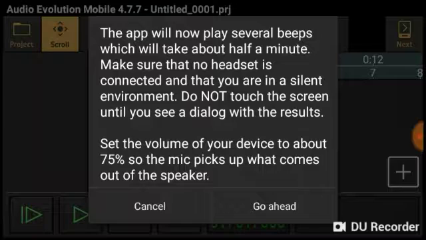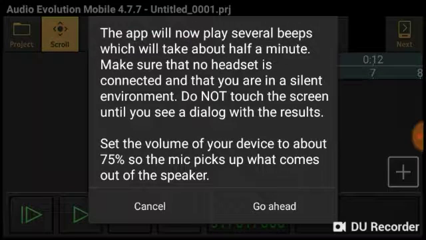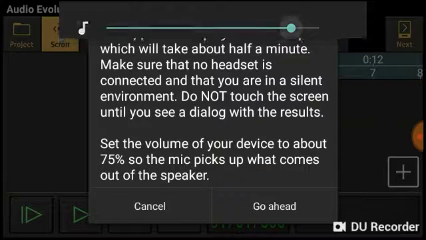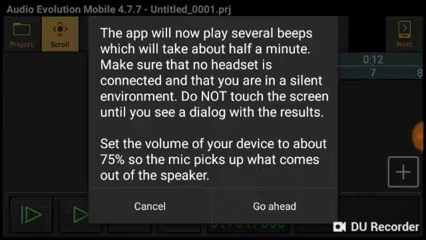So let's all detach our headsets. I don't know, I need to wait. I usually move my volume when it starts. I usually have mine about right there. We're going to press go ahead.